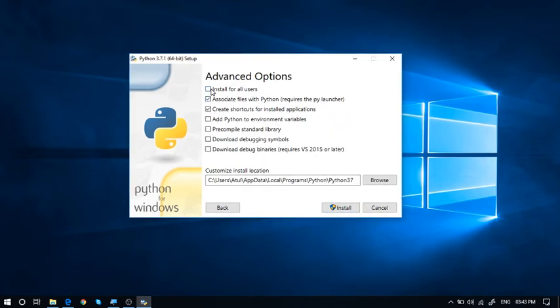Here I have to tick this option, install for all users, and as I click on install for all users, the directory is changed. By default the directory is your current user's local program folder, but as I click on this option, it will change the directory to Program Files. And some other options are also there. Add Python to environment variables. This option is also very important because it will make Python available in our command line, and we will be needing Python in our command line a lot of the time. A lot of the time when we work with Python, we work on the command line as well.